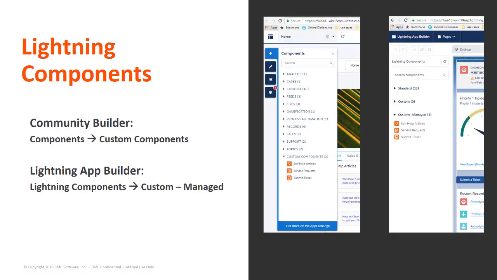Now let's look at where Lightning components for Remedyforce can be found while building a community or a Lightning app. In Community Builder, you can find these components under Components, Custom Components. In Lightning App Builder, they can be found under Lightning Components, Custom Managed.